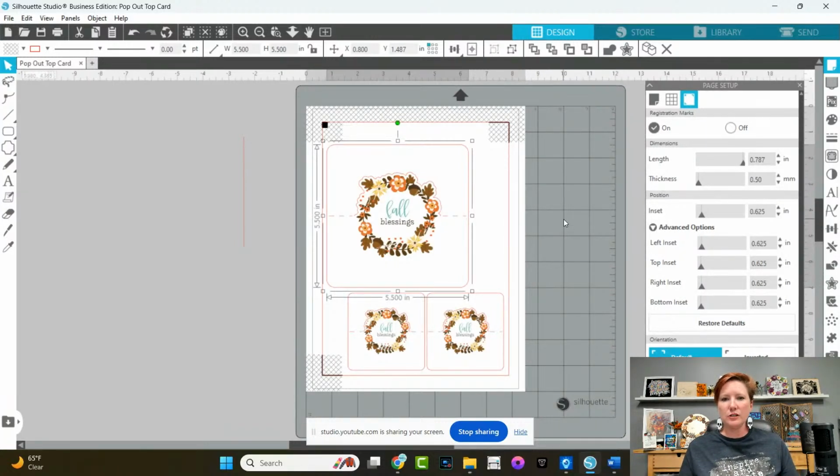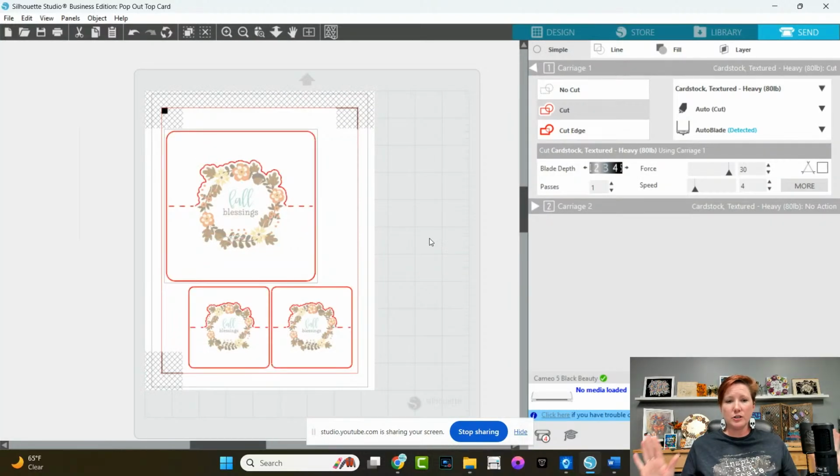So the first thing I want to do, I'm going to just double check, click on send. I want to double check that my cut lines are where I want, because once I print this design, you cannot move anything on your design screen or it's not going to line up. And if you move something, the machine doesn't know that. So it's going to read the data that was sent as the print file.